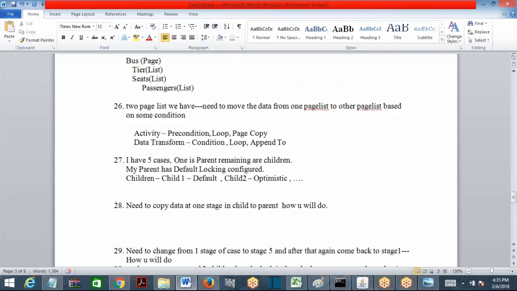Optimistic locking also will not work. How will it work? Suppose I have a parent case and optimistic locking is implemented. The children also will have optimistic locking. Requester 1 has opened child 1. Requester 2 has opened child 2. Are they able to open or not? When will the lock be acquired?